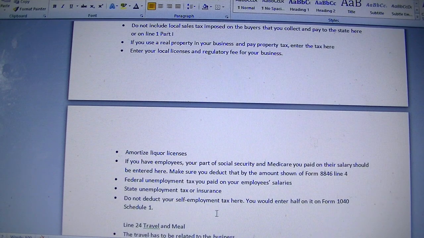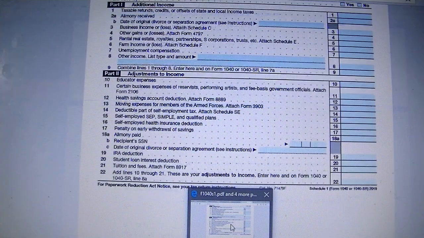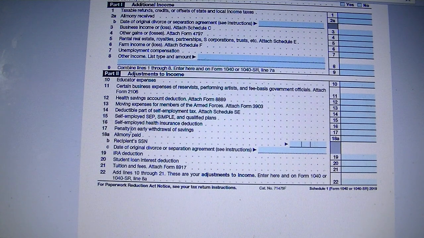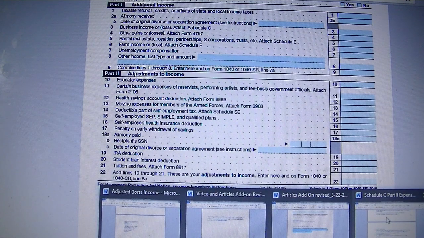So your self-employment tax, you don't put it here. Self-employment tax, when you are a sole proprietor, you pay tax on yourself. So half of that will go on the 1040. If we still have our 1040 open, we should have a line here. Let me see. It should be a deduction and adjustment to income. I'm not seeing it here. Let's go back and see what line it should be.